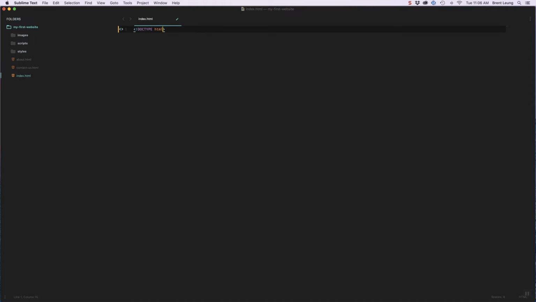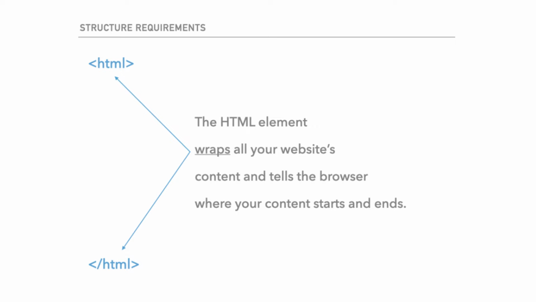Let's go doctype HTML. The next structural requirement for your page, the HTML element. And this element will wrap all your website's content. These HTML tags tell your browser where your content starts and where your content ends.